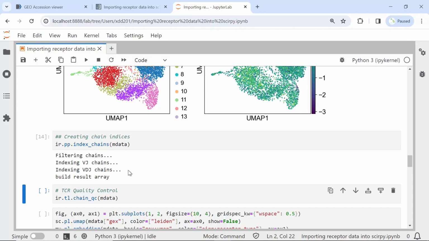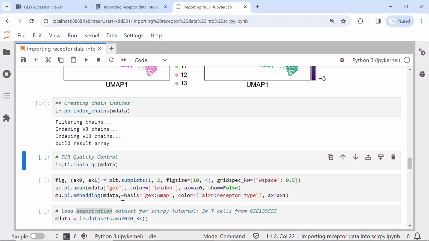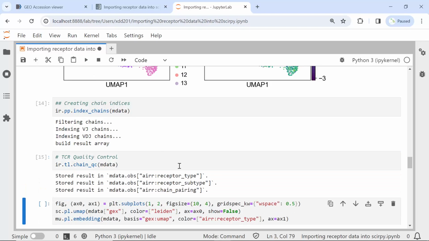Next, we can perform the TCR quality control using the chain quality control function in the Scirpy package. Let's run this function. You will see what kind of quality control we are going to perform for this dataset. You can see the chain quality control analyzes the receptor types, receptor subtypes, and the chain pairing. We know in this dataset we only have the TCR receptor type.